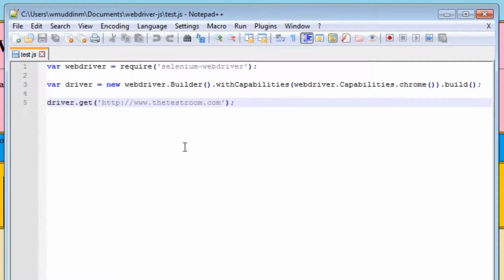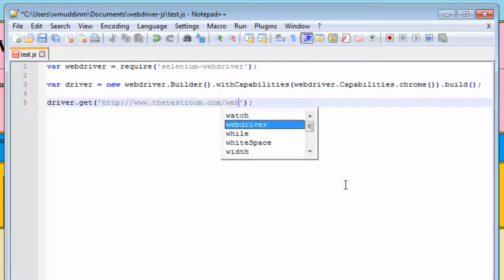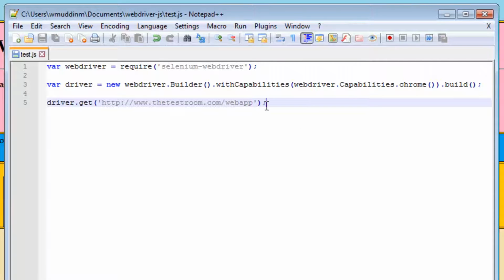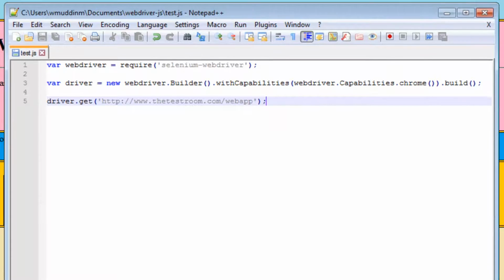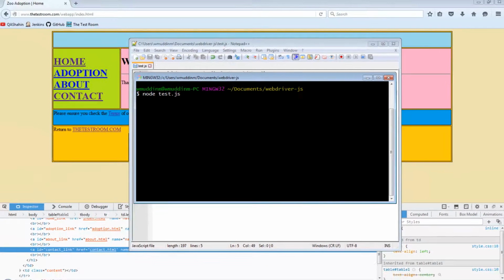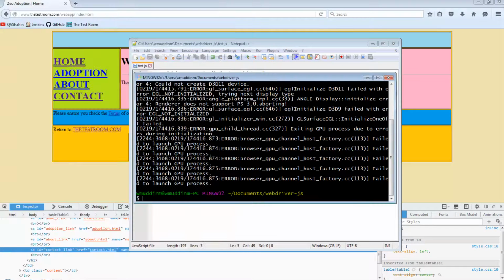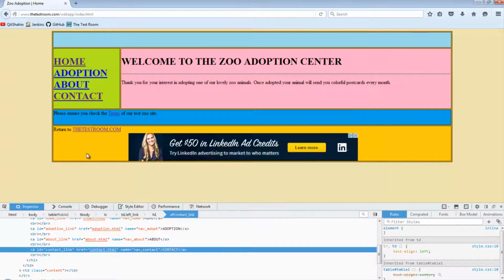So this was our previous code that we wrote. The first thing we're going to do is really quickly go to this URL, and instead of going to testroom.com, we're just going to go to testroom.com/webapp. Now let's save this and run it just to make sure it's still running. Okay, so it looks like it opened up the browser and closed it, which is good because it actually navigated to this site. So what we now need to do is somehow identify this.